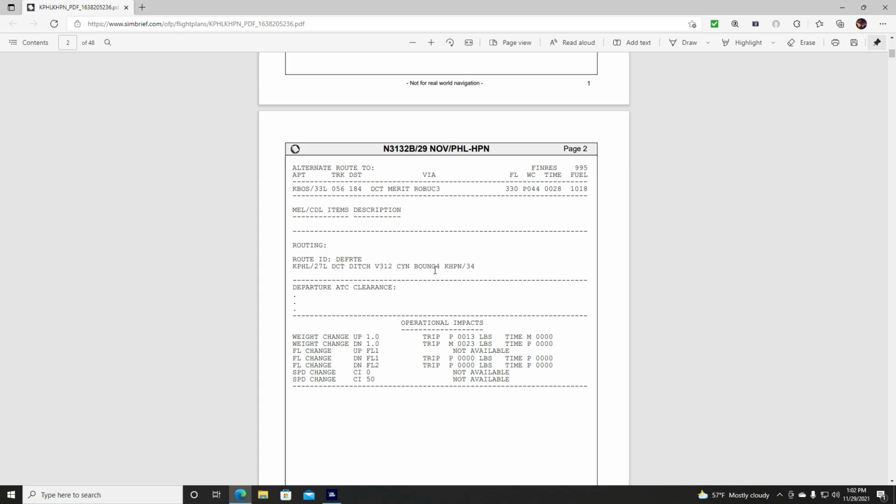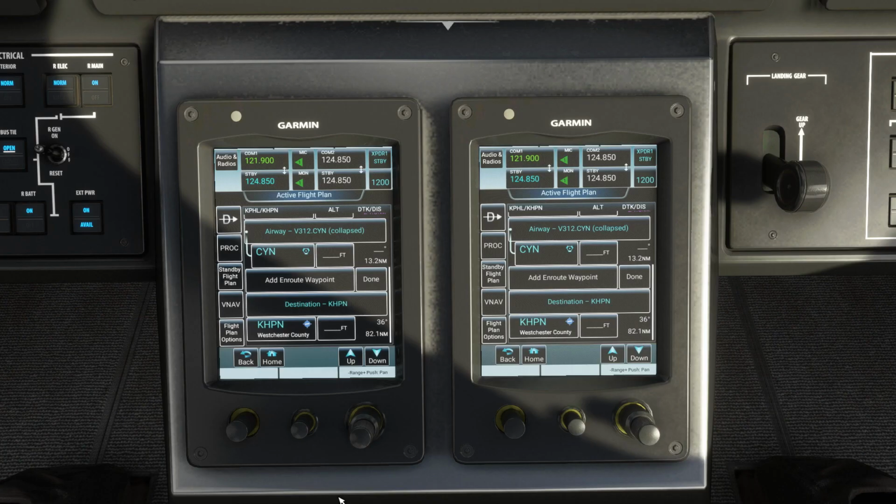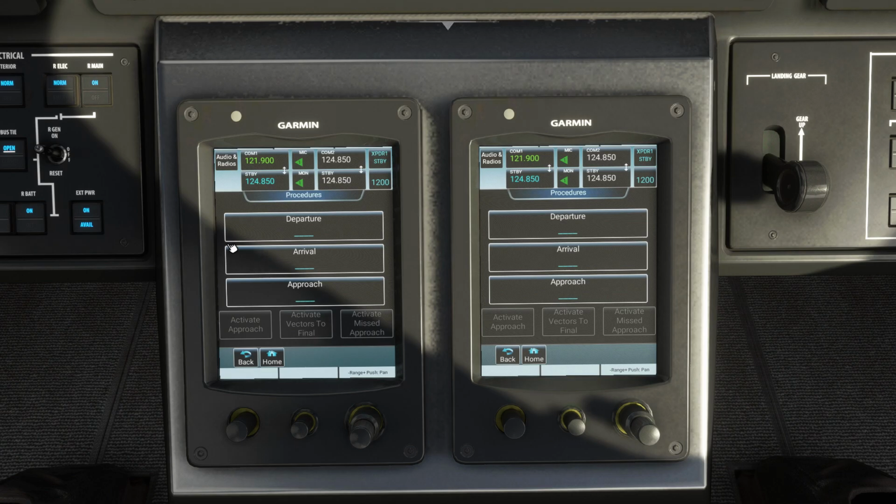If you notice this, Bruno 4 is not a waypoint. It is not another direct-to. I mean, we are going direct to it, but this is your STAR, your standard terminal arrival route. It's a published route to get into an airport. That is in the procedures area here. You don't actually enter it in here. So you go to procedures.